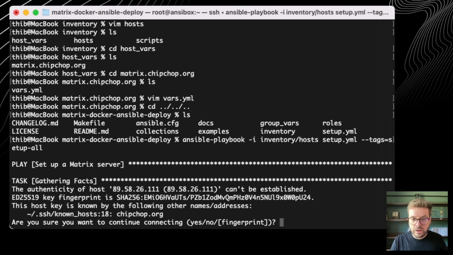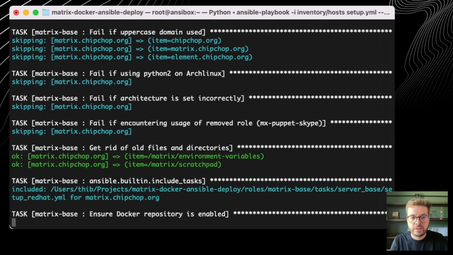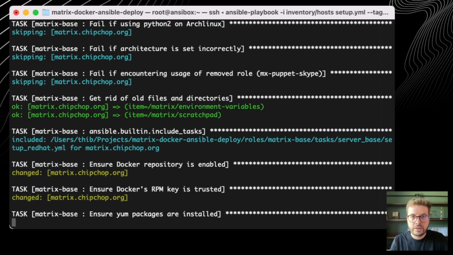So here we have the prompt, because this is the first time I'm connecting through SSH to my home server. So I've got the fingerprint discovery. I'm prompted to verify the fingerprint, and then Ansible gets started and does the actual deployment. All right, we're going to leave Ansible a bit of time to do all it needs to do.